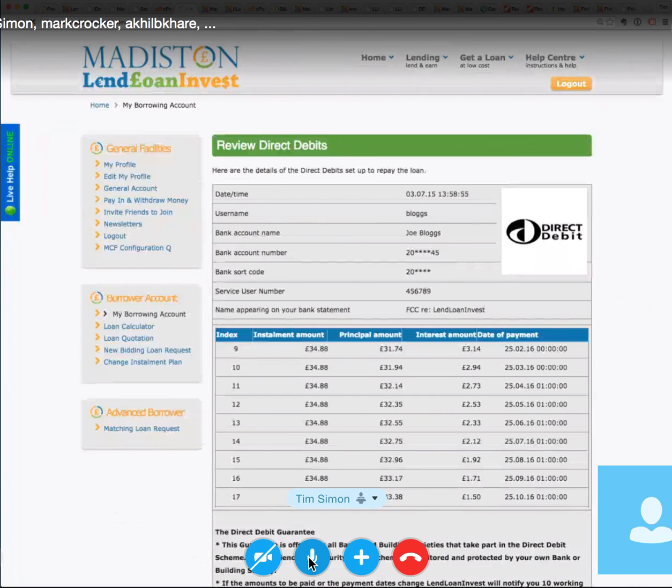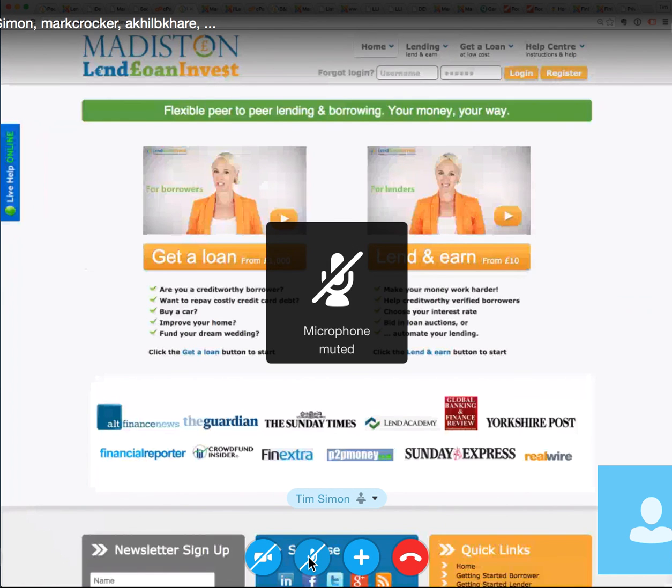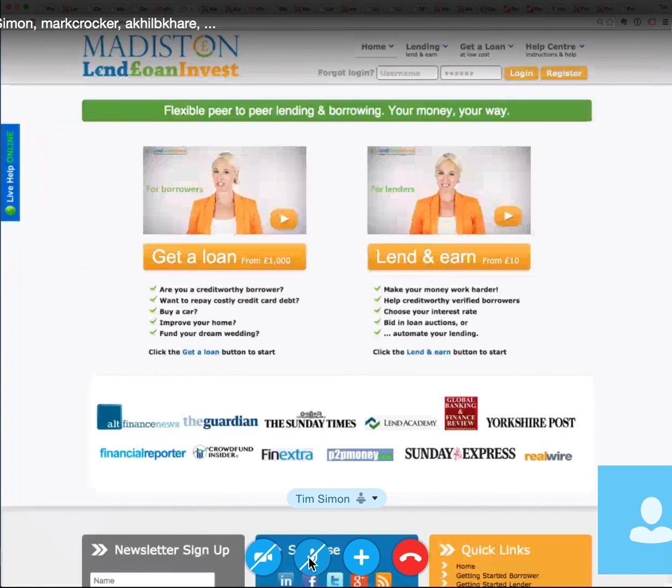I'll move swiftly on to the lender account, and we'll log in as a lender. Lender 2 is one I usually use. Let's test system.